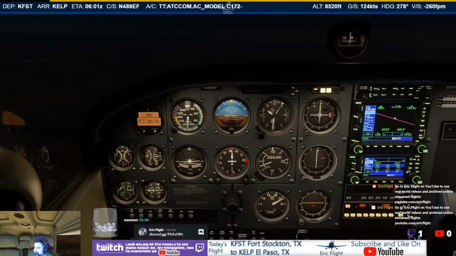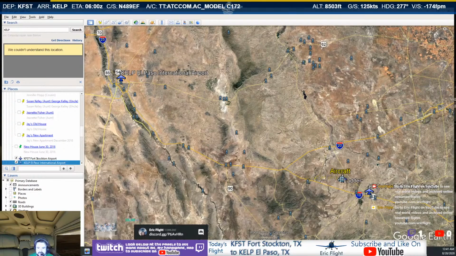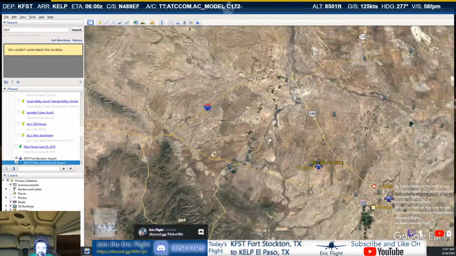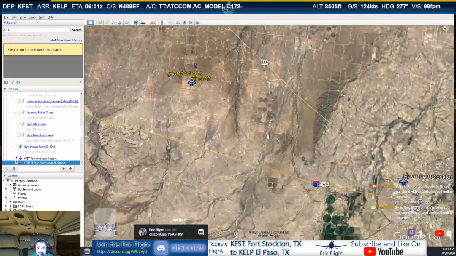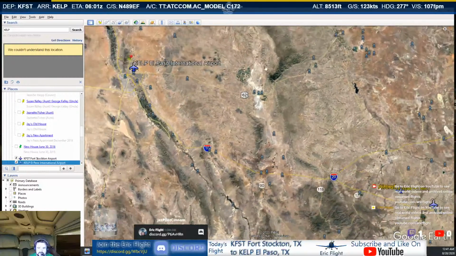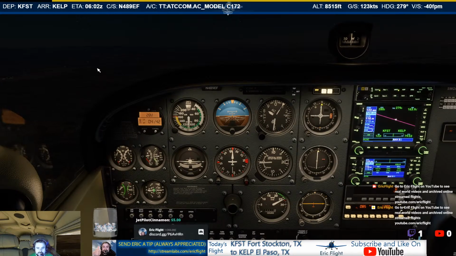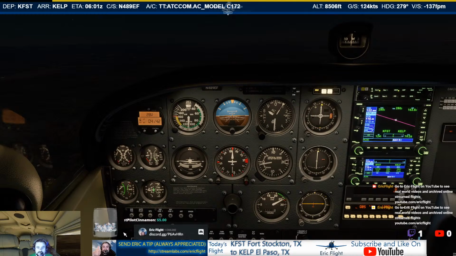All right, take another look at where we are here. So here's Fort Stockton. We're right about here. We're going to El Paso. So you have quite a way to go and a lot of desert. Not much to see, like I said. So that's why I didn't mind doing this one at night. Got it trimmed out pretty good now. And if it's stable enough, we'll take a look outside again.